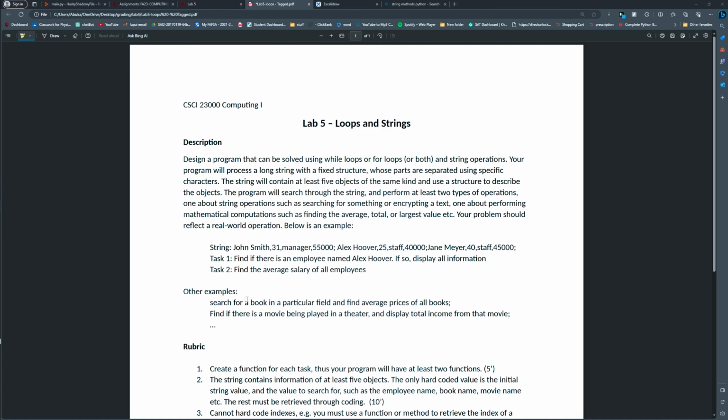Alright, so lab 5, loops and strings. So we're asked to design a program that can be solved using while loops or for loops, or both, and string operations. So I'm going to go ahead and highlight the key details of the problem. So we're supposed to be using while loops, for loops, or both, and string operations.